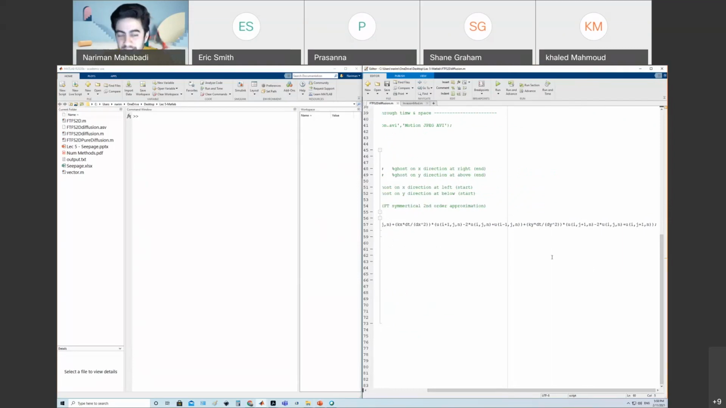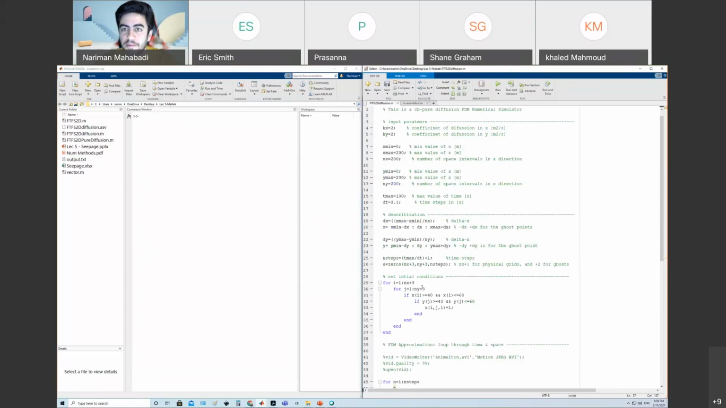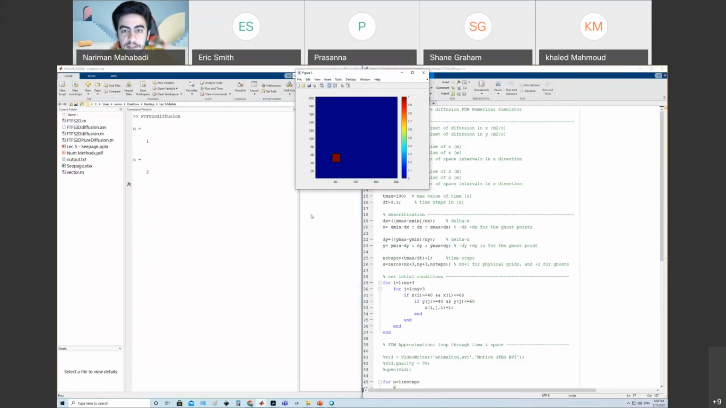Oh, I minus 1 should be j. Exactly. Thank you, Khaled. Yep. So the last one, this should be j minus 1. Above, center, below, right? And I hope that this time we're gonna get some actual diffusion. So it's not moving, it's just diffusing to the other points, right?